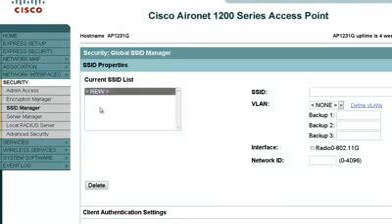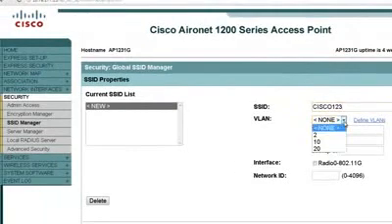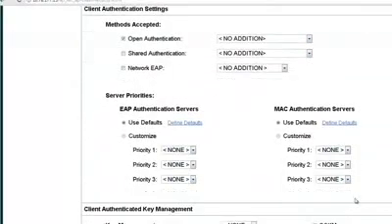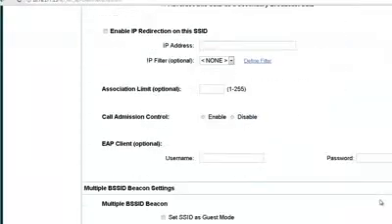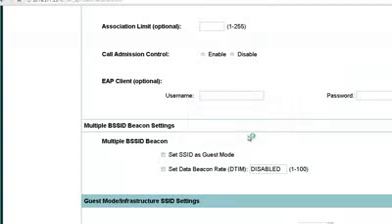CISCO123. Now, SSIDs are unique identifiers that identify a wireless LAN network. Wireless devices use the SSID to establish and maintain wireless connectivity. SSIDs are case sensitive and can contain up to 32 alphanumeric characters. Do not use any space or special characters in an SSID. Now, once the SSID is created, click on Apply so that the access point will save the settings.